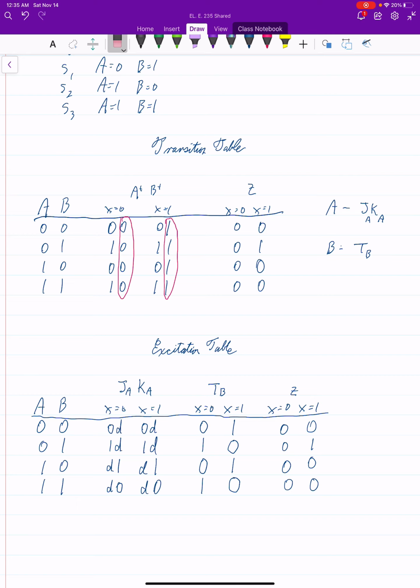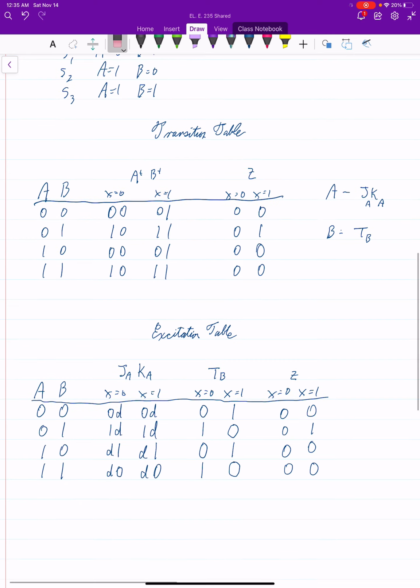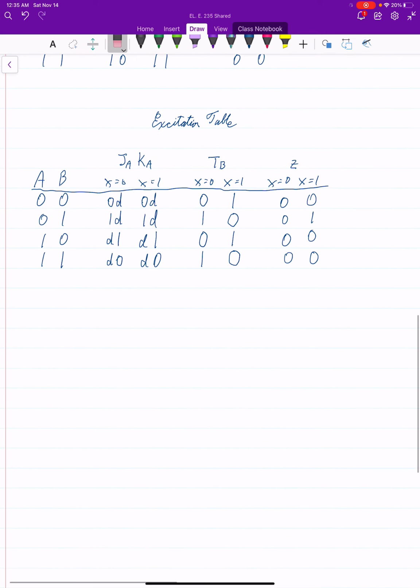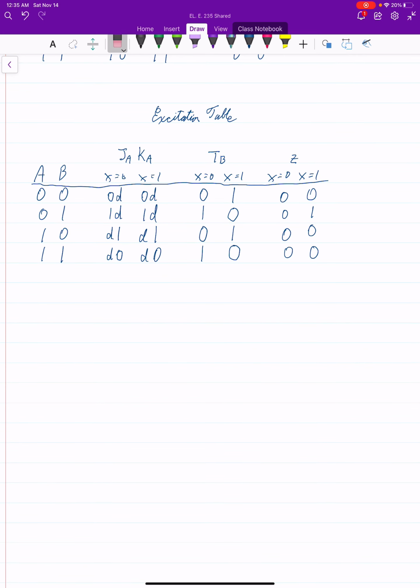So now we are ready. Now that we have found out what our excitations should be, what we now want to do is to find minimal sums for each of these so that we can have circuits that are as simple as possible. So we're going to have to do Carnot maps for JA, KA, TB, and Z. Okay, so let's look at JA.